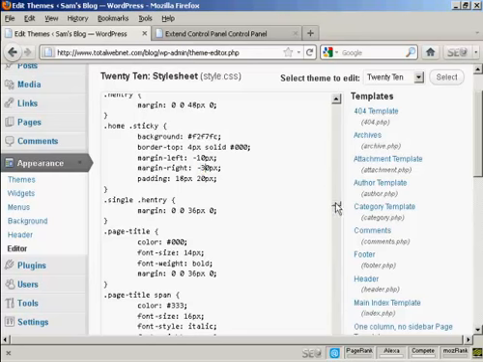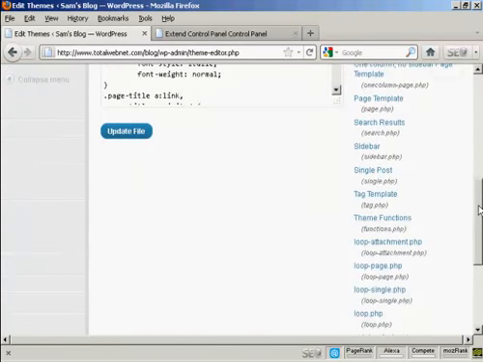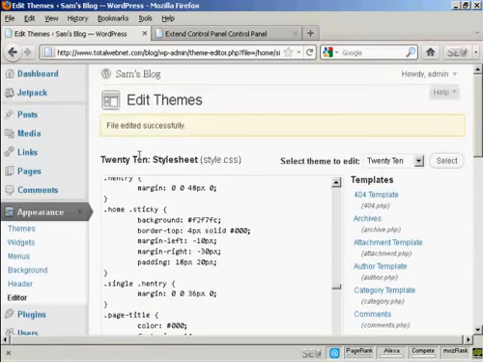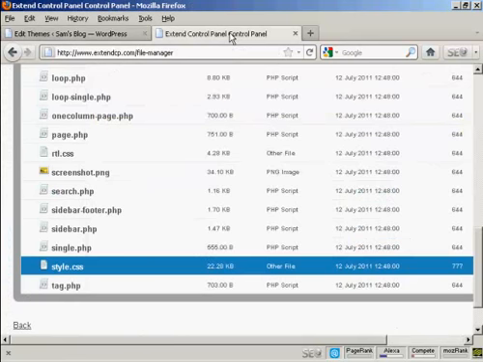I can simply do it just like that, and then when I've finished making all my changes, I can come down here and click on Update File, and there you go, it says the file has been edited successfully. After you've finished editing, you should go back into your control panel or to your FTP software and change this permission back to 644, and this will prevent anybody from hacking into your style sheet and changing it in a way that you might not want.